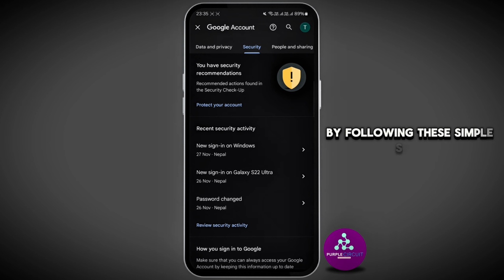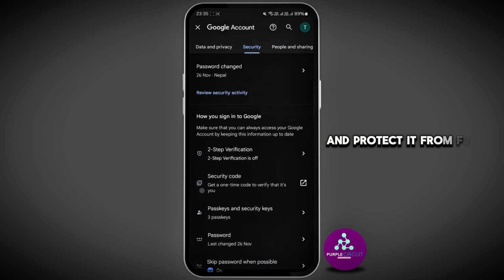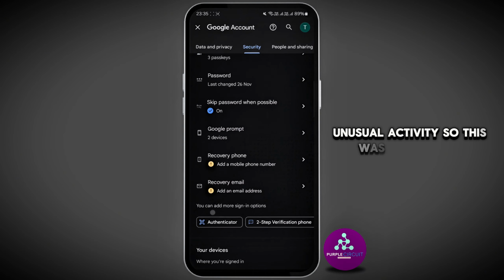By following these simple steps, you should be able to regain access to your Google account and protect it from future unusual activity. So this was all about it.